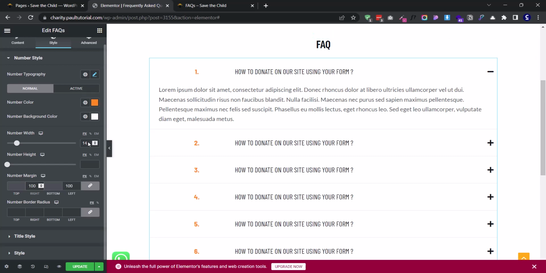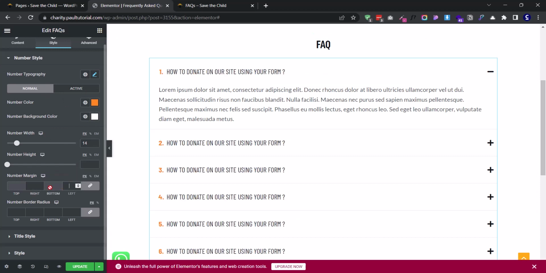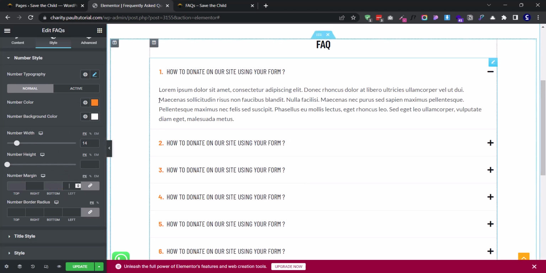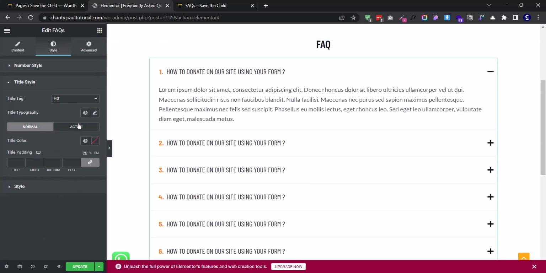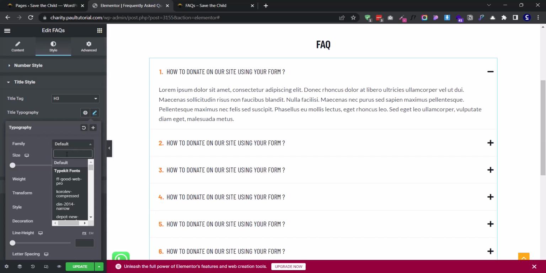But if you didn't enable the number option, you're not going to see the number style option here. So you don't have to play around with this. For me, since I added that, I'll just leave it the way it is now. So I'll scroll down, then we go to the title style. The title style is the question. So I'm just going to change the font to Baloo semi-condensed.